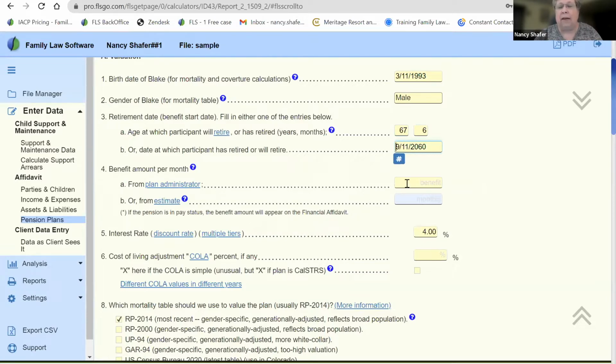Now the next field is the benefit amount. The benefit amount you're usually going to get from the plan administrator. The defined benefit plans are required to give an annual statement with certain information. If the party doesn't have those statements because they didn't save them, then you can get them generally from the plan administrator. Or you can just use an estimate.